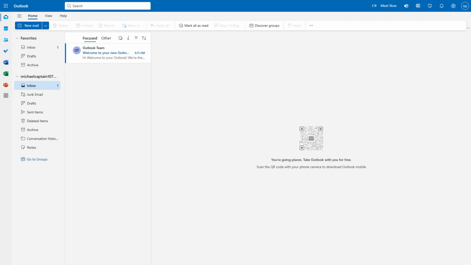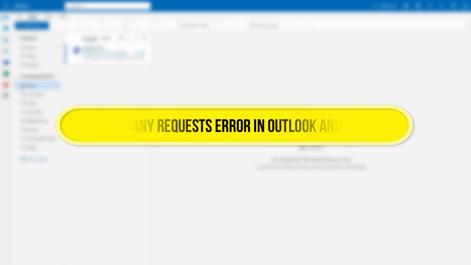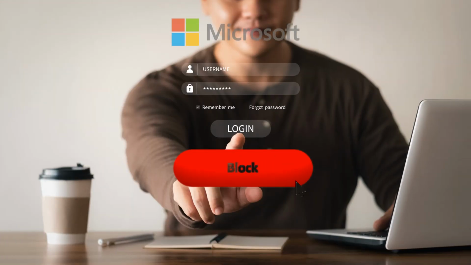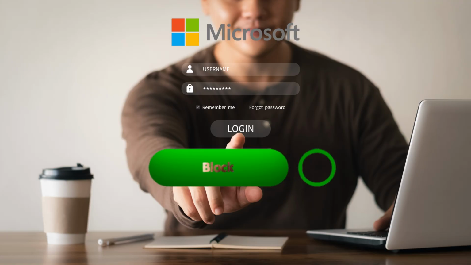Hi everyone, welcome back. In this quick tutorial, I'll show you how to fix the too many requests error in Outlook or Hotmail in just a few simple steps. So let's dive in. This error usually occurs when Microsoft temporarily blocks access due to too many login attempts or actions in a short period.